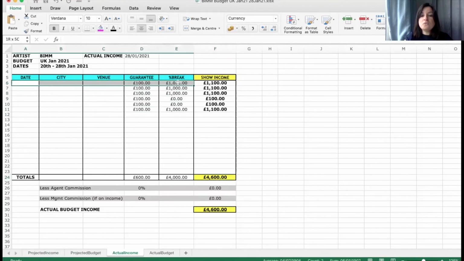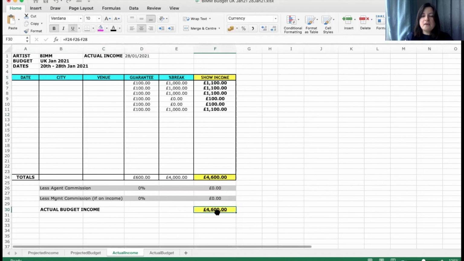I tend to, once it's confirmed, bold, so you know where you are, you know what paperwork you've received, etc. If you're in Europe, I would also add a column for withholding taxes. Not just Europe, everywhere internationally, it's very rare that you don't have some sort of tax on your fee. And then this would automatically, if you set it up correctly, change this figure.